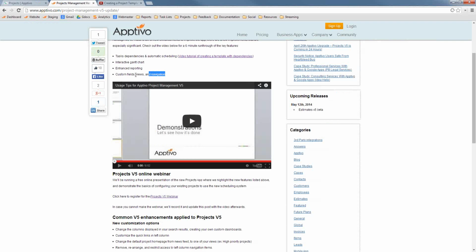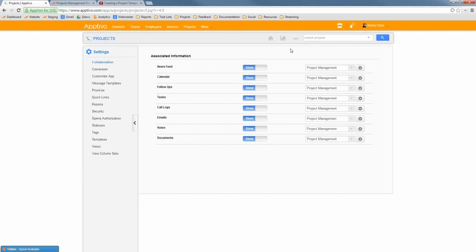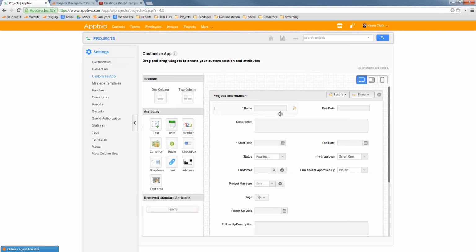Okay, so that covers the custom fields, views, and navigation. Although I totally skipped the custom fields. Previously, in project management, you were able to create your own custom fields. You were able to add your own drop-down menus, everything like that. You were not able to modify the default fields available inside of the system. And that has been completely changed.